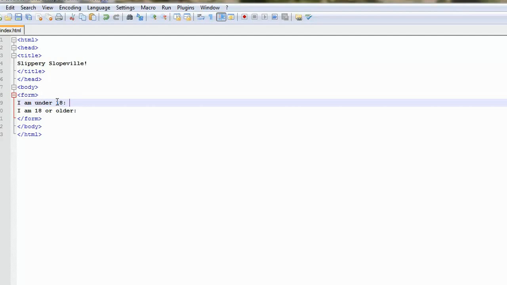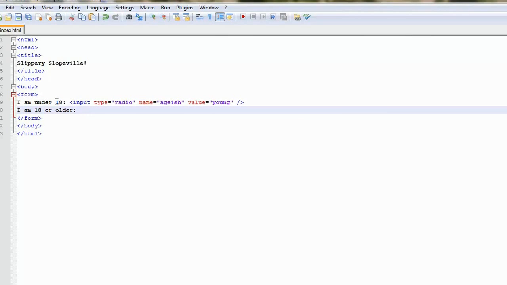Anyway, here's what we want to do. Input type equals radio. Radio. And what this means is we're going to have a radio button. For name, let's say age-ish. And for value, let's say young, because you'd be young, yes? Let's say if you're under 18, you are young. We are young. You know that song?